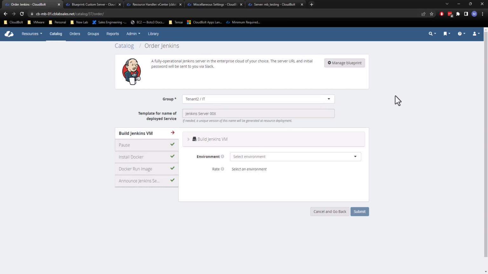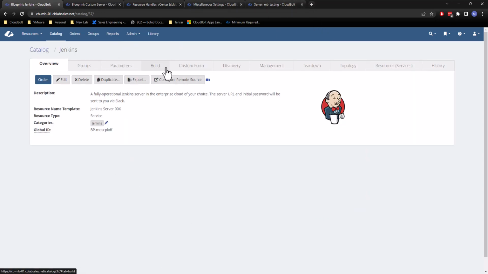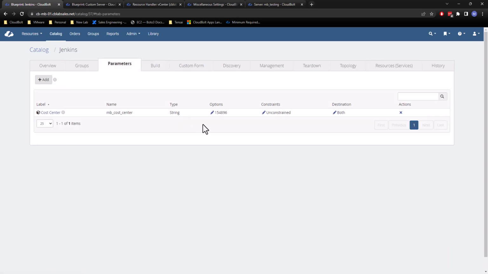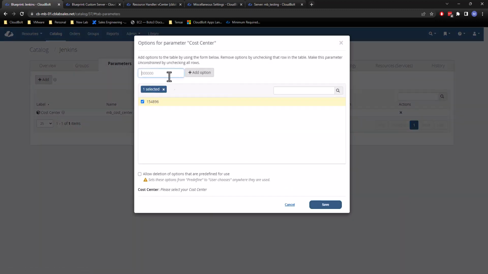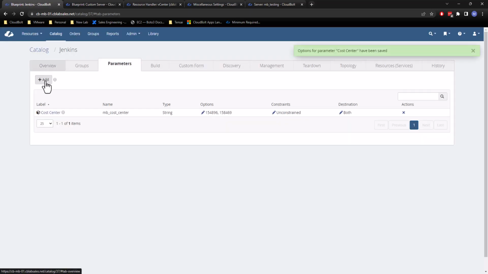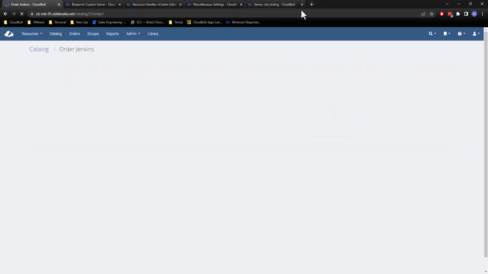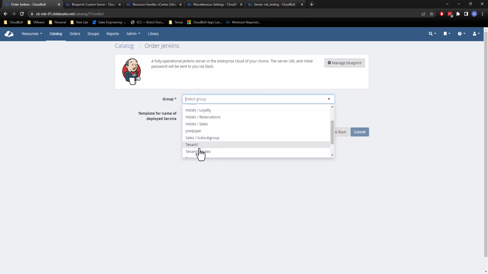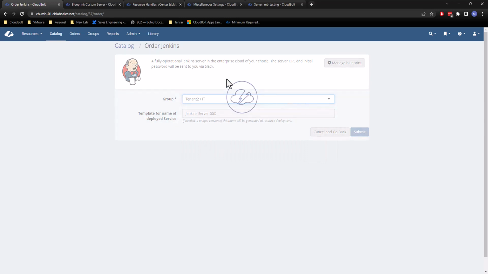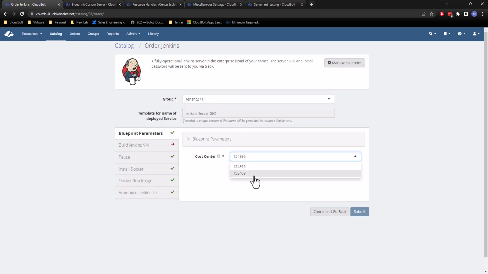I actually think I stand corrected. I believe that our blueprint parameters, let me just make sure I did this correctly. I'm going to add another option here, close, but not quite the same. Just to be sure I understand this. Back to my IT group. Okay, so we do only see the 2 options when it's a blueprint parameter.